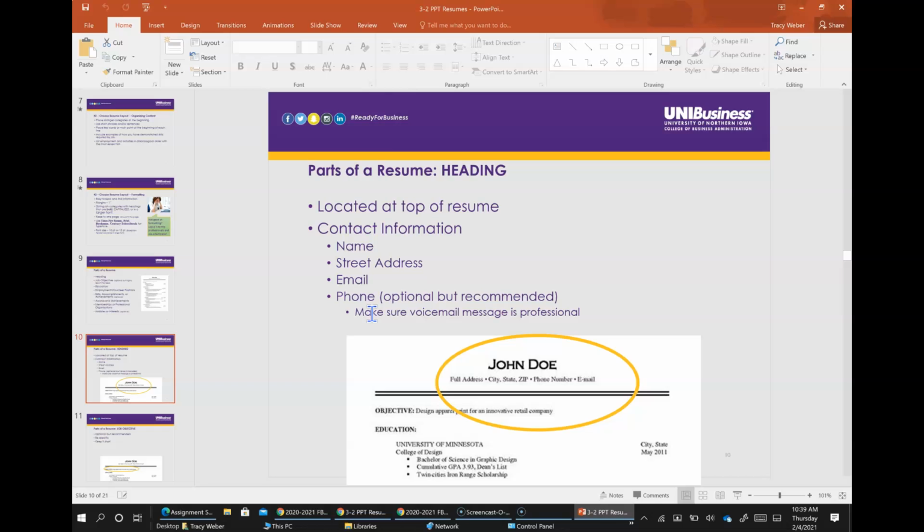The heading has your contact information and is always at the top of the page. List your name, temporary or permanent street address, and email address. Include your home or work telephone number if you are comfortable with prospective employers calling.